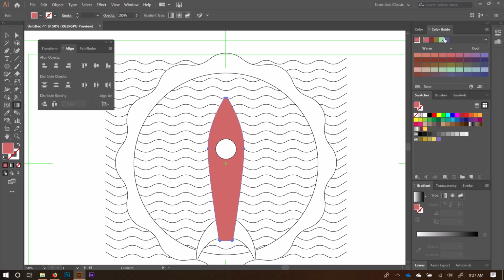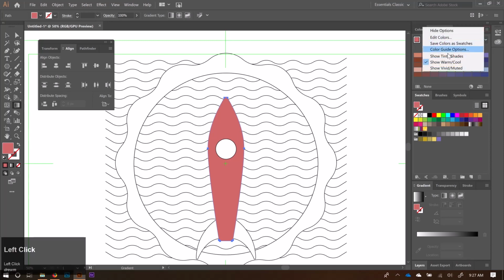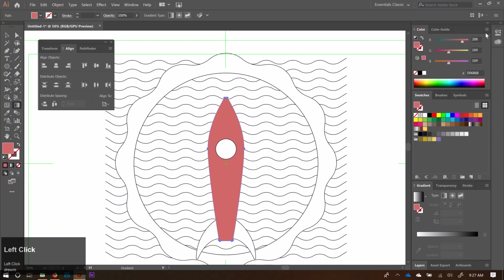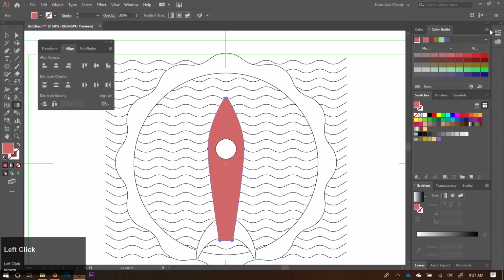Right now I'm showing warm and cool colors. If you go to the panel menu, you can also show tints and shades or vivid and muted. Now I can very easily go into color, click this drop-down, go to HSB, and then change the intensity, if it's vivid, if it's muted, if it's bright, if it's dark. So I don't see a whole lot of value in displaying those. Instead, I'd rather see this warm and cool because it really gives me a nice big selection of colors to work with.